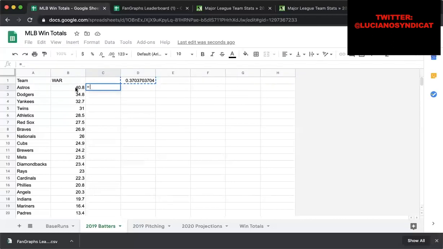So we're going to take their 162 WAR number, and then we're going to multiply it by that 0.37037 number. Now that number, of course, is 37%. If you multiply it by that number, 0.37037, you get 37% of this number. We're going to drag this down. Actually, we're not.